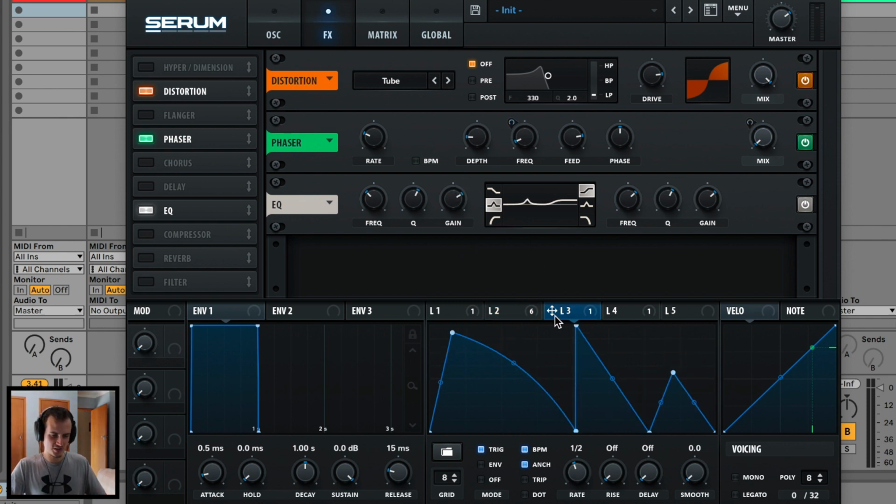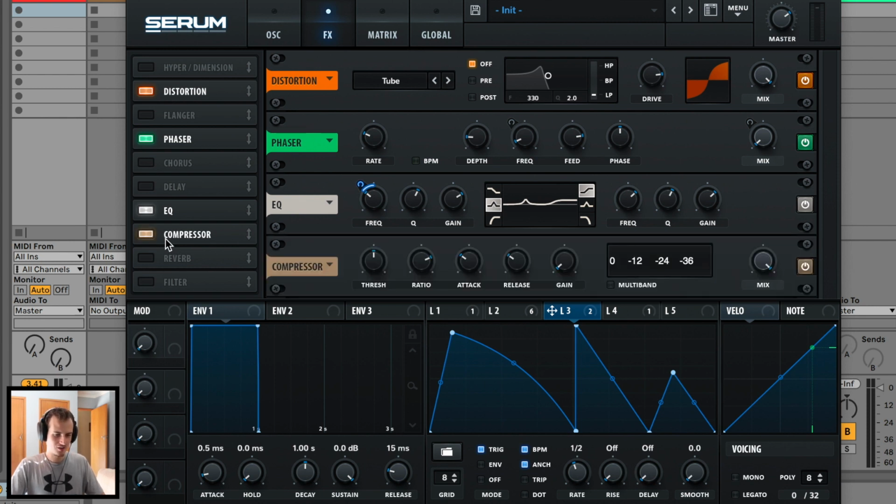We're going to use LFO3 this time. Drag and drop that on the frequency. So it's modulating that, which sounds wacky. Sweep that across the frequency spectrum. Compressor, obviously we're going for that OTT. We'll leave it as is and crank up the gain.